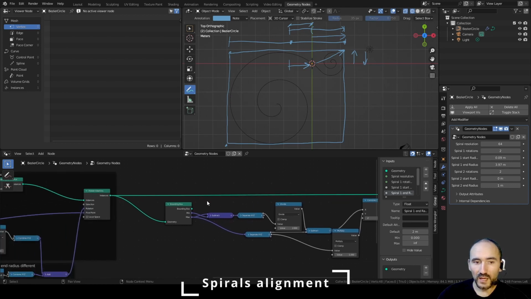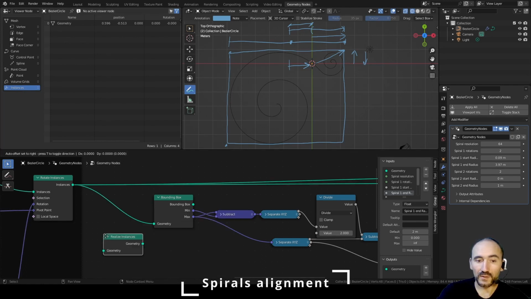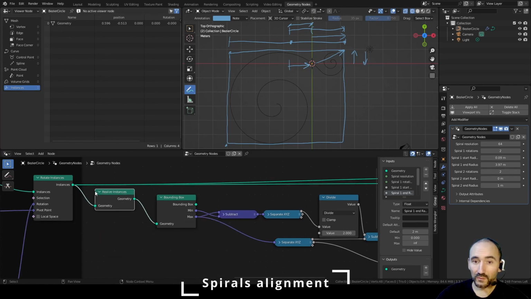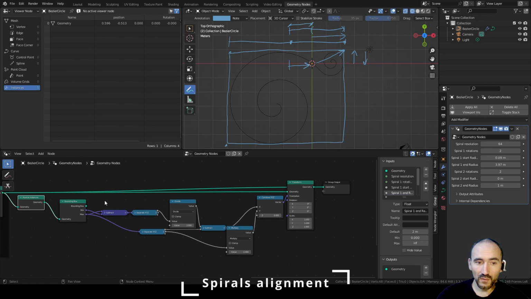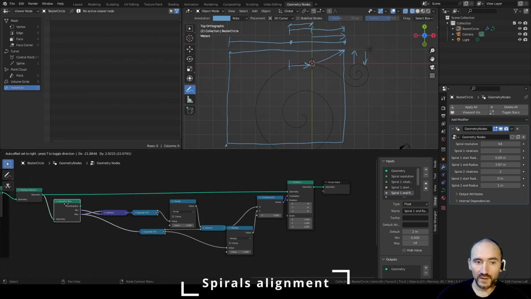Why? Because we have here an instance. Okay, so Blender can't calculate a bounding box of an instance. You need to add a realize instances before the bounding box. So now I can use these and link these to the geometry output. This is the final result.